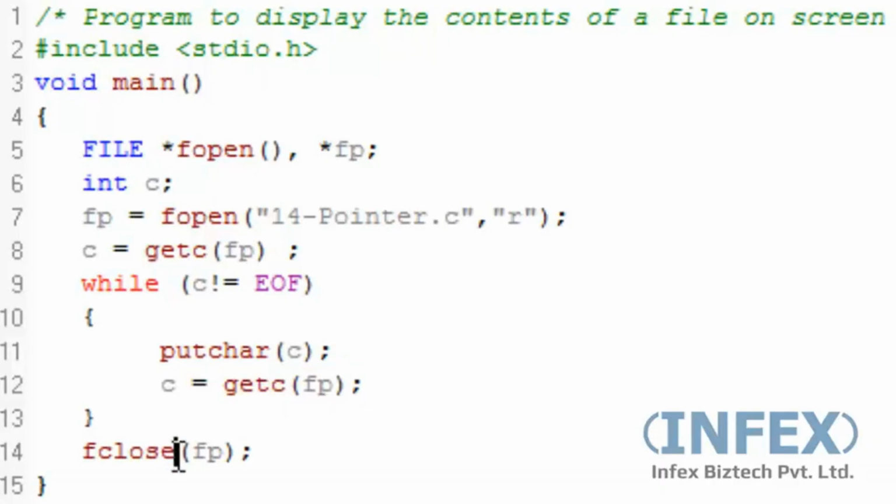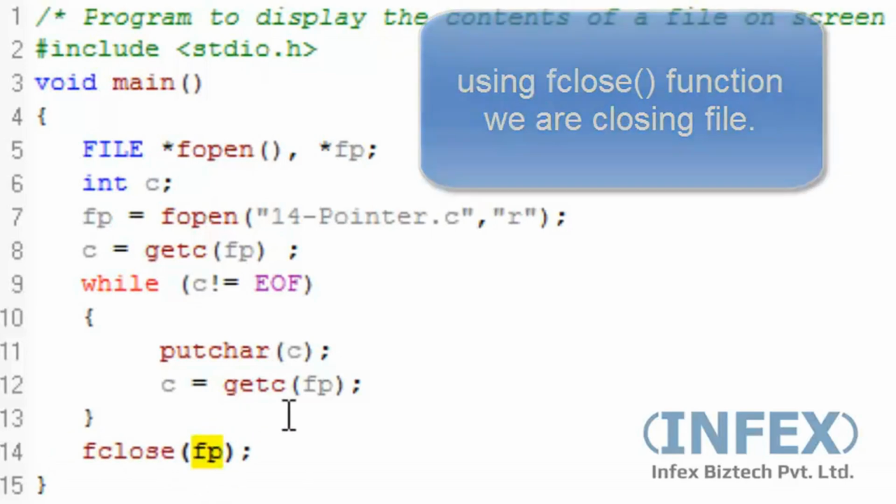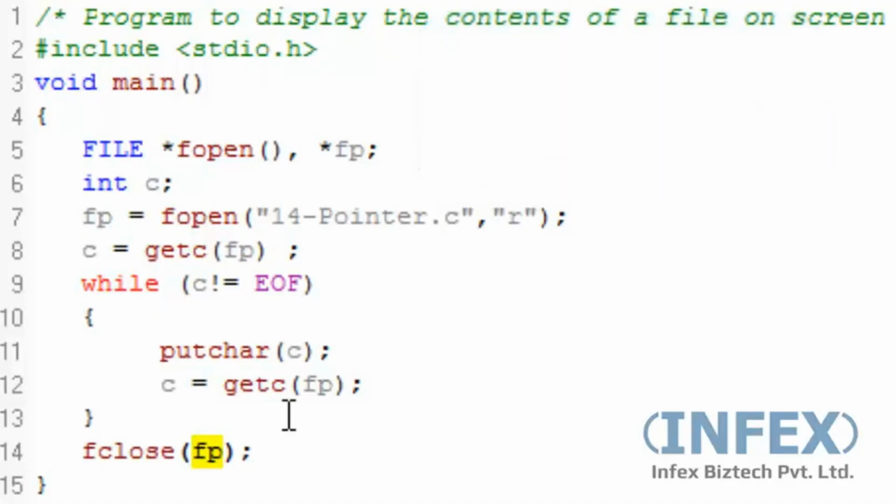At the end we are closing the file using the fclose function and we have to pass fp which is the file pointer. So this is the program of accessing a file in read mode. Now let's run and see what output is produced.